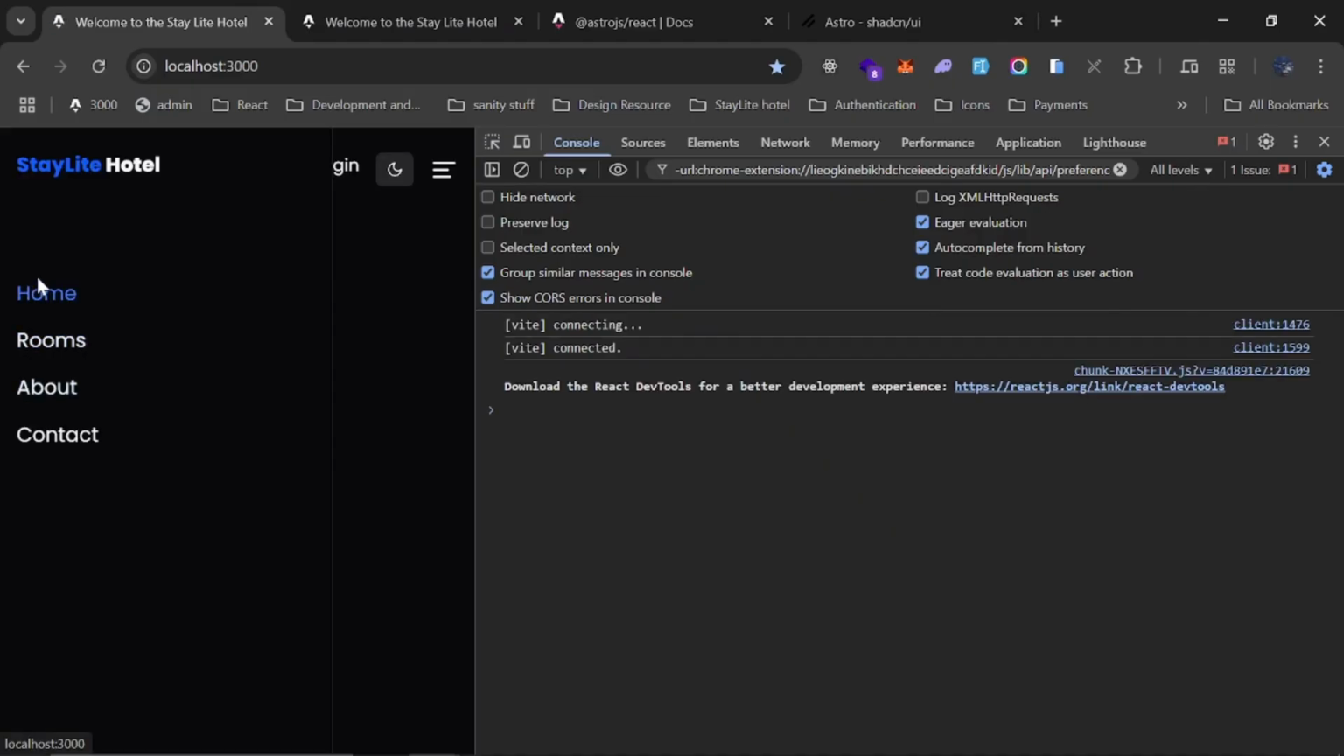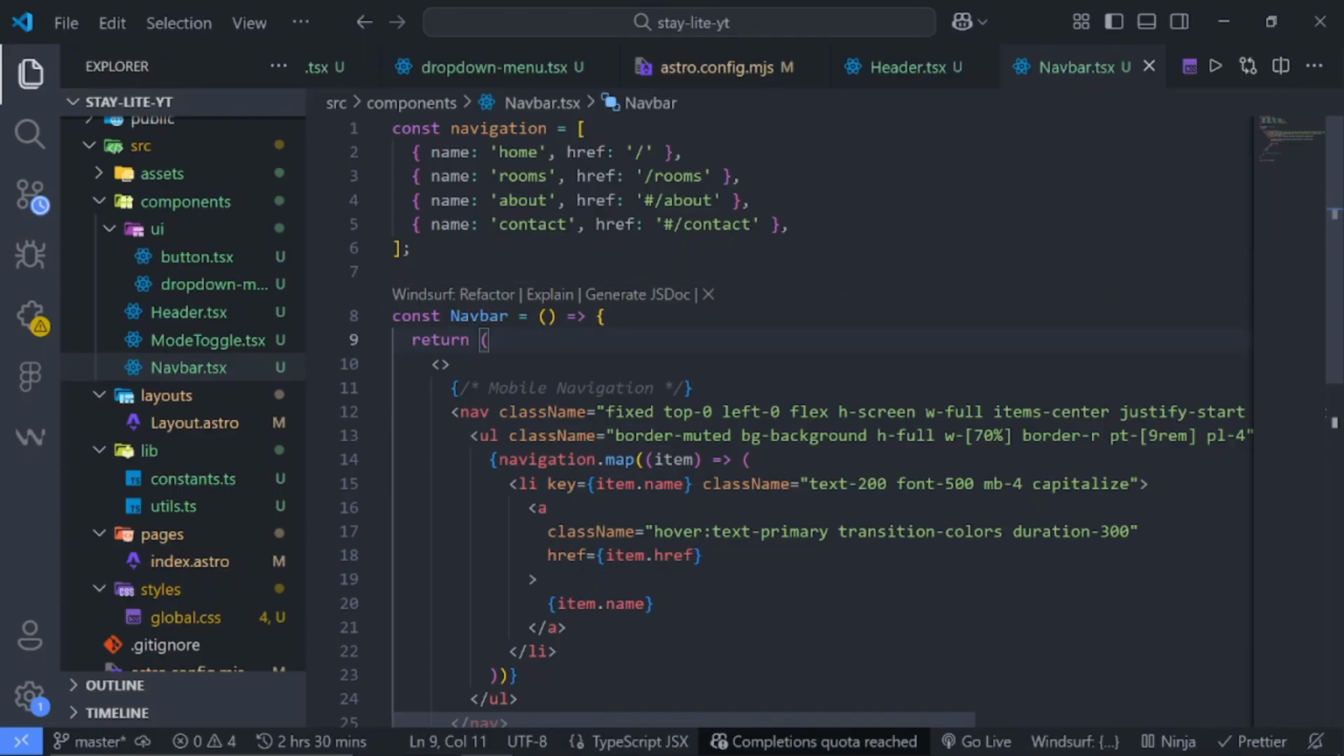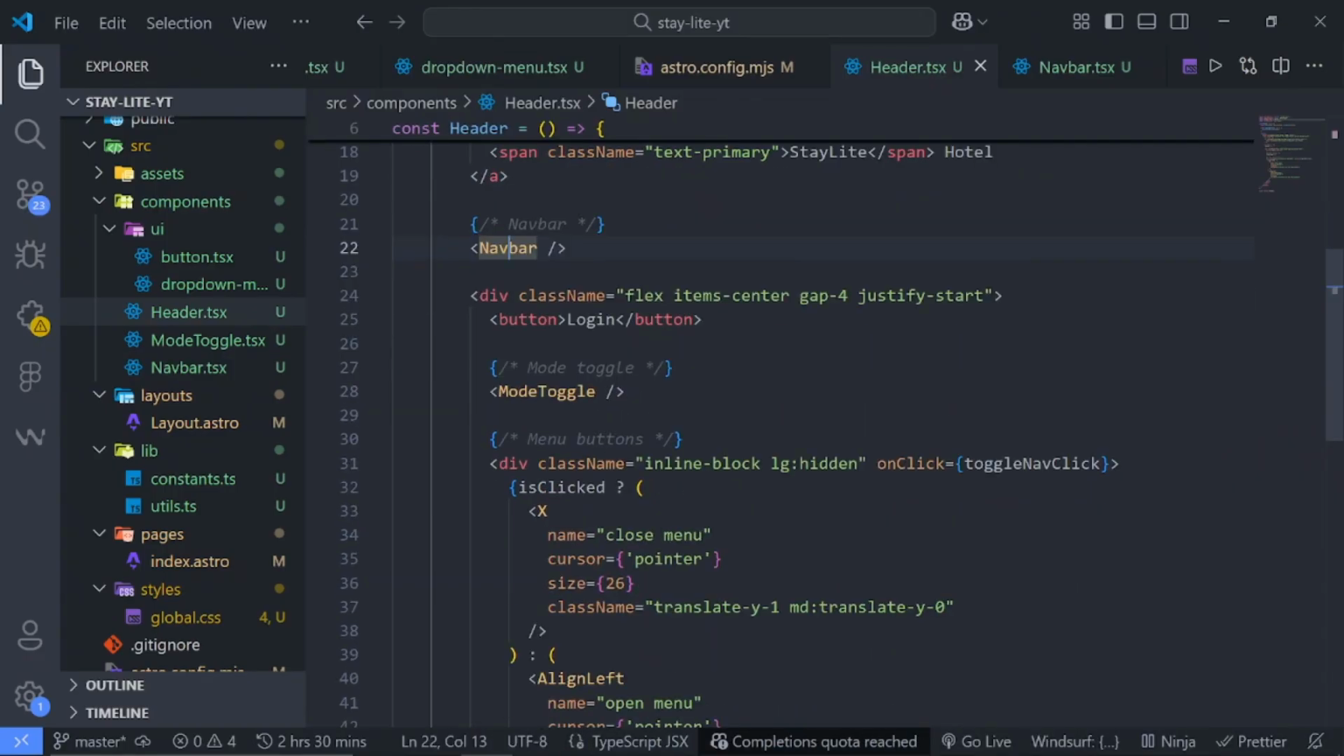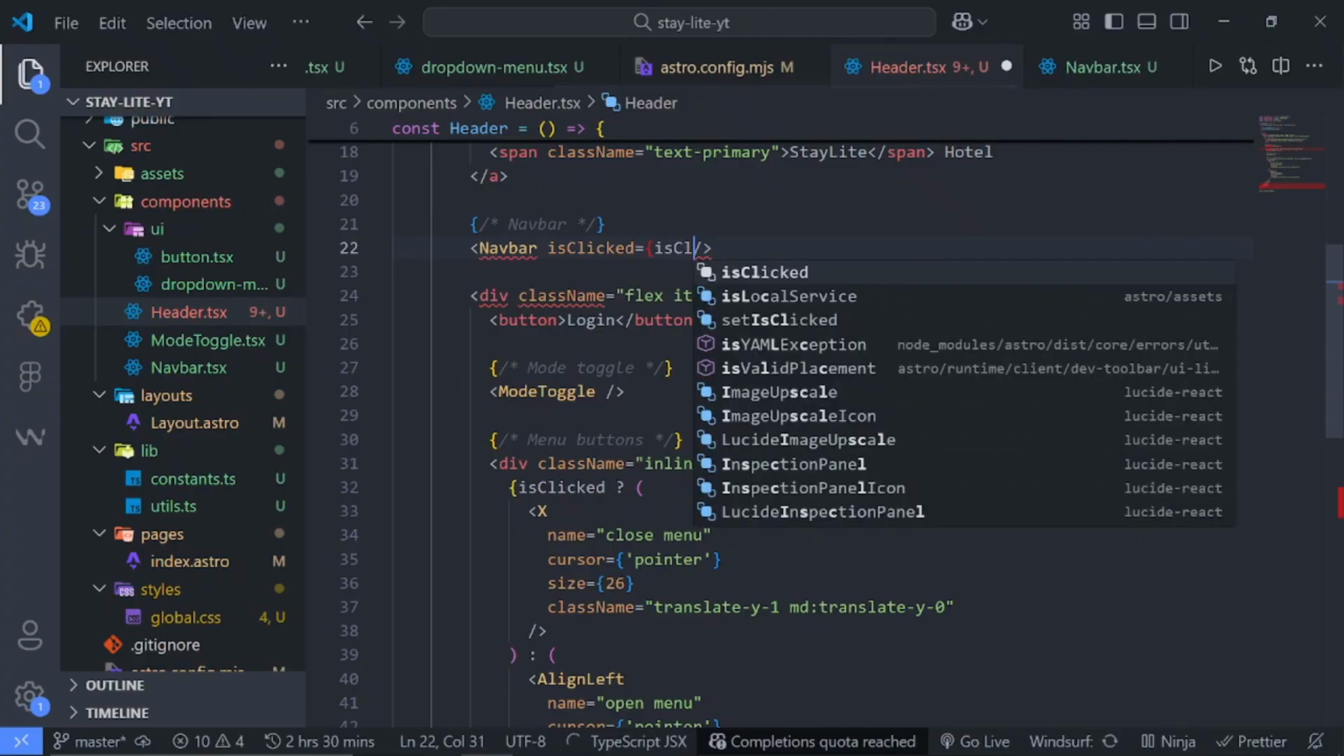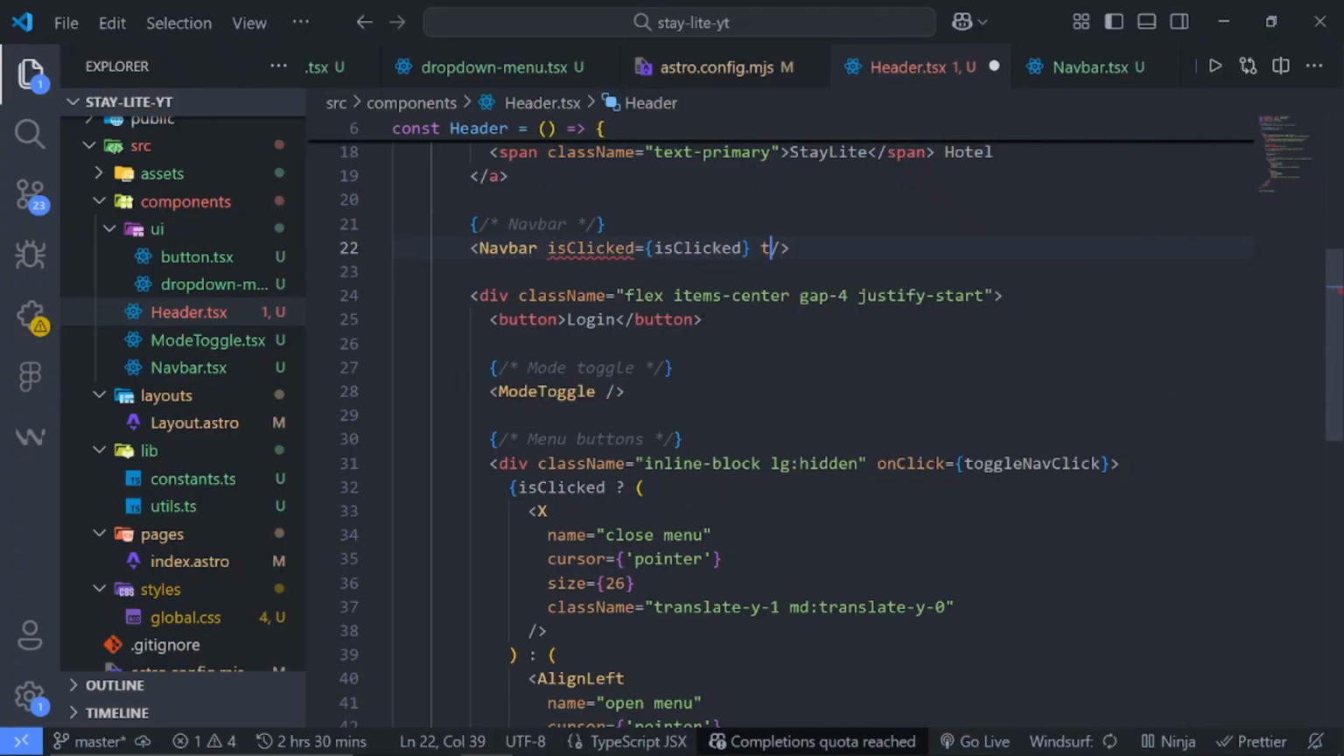All right, but we need it to be closed by default, and we need these two states to simultaneously work together. So we'll come to our headers and I will pass in the is clicked state, like so. So we say is clicked, and also pass in the toggle nav click.